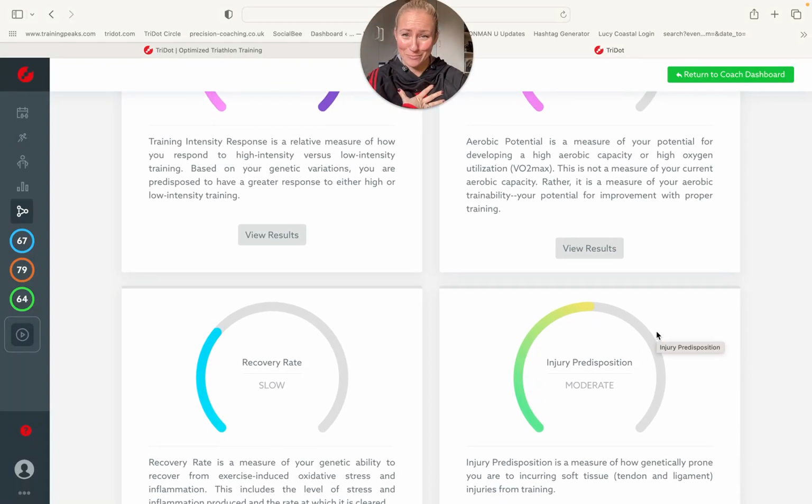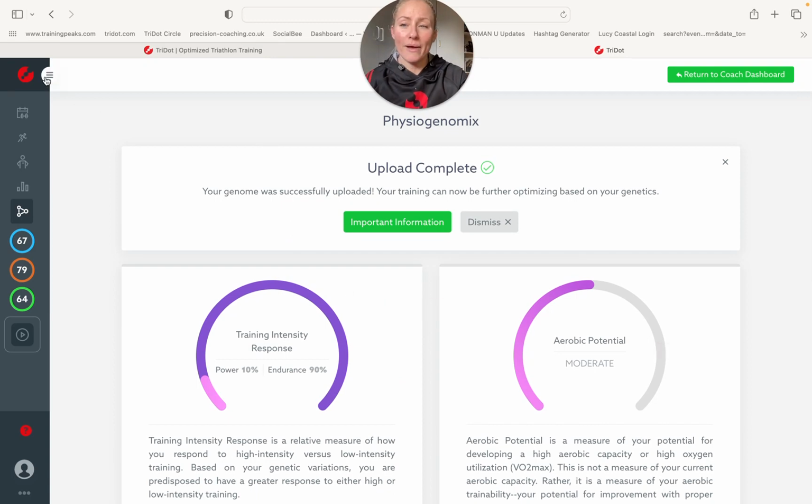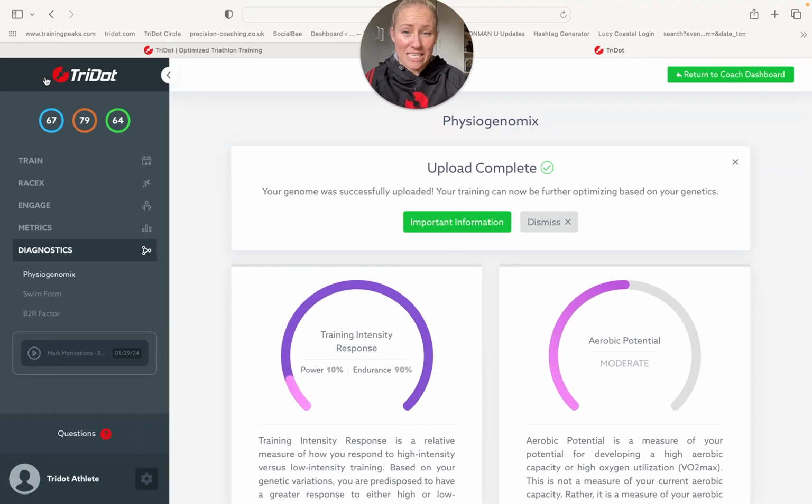So I, for example, have a lot more recovery than my husband, because I recover slow and he recovers fast. So really a really cool metric. The system doesn't need to use this. It just optimizes even further if your athlete chooses to do this.